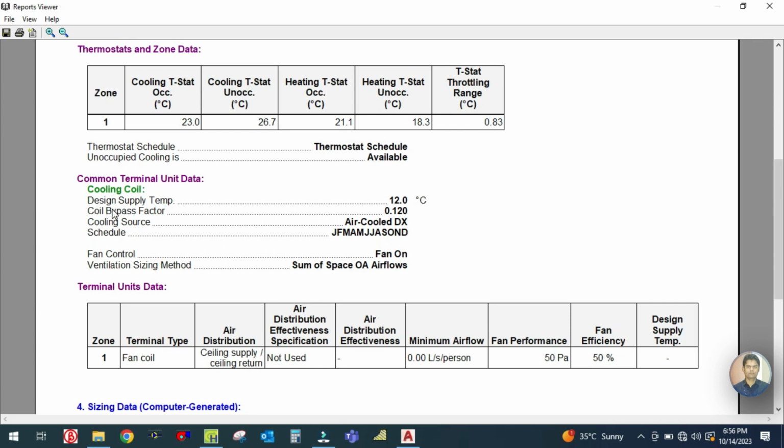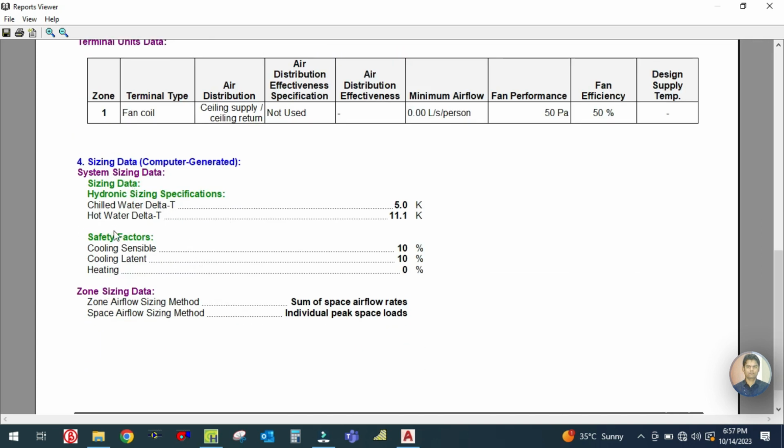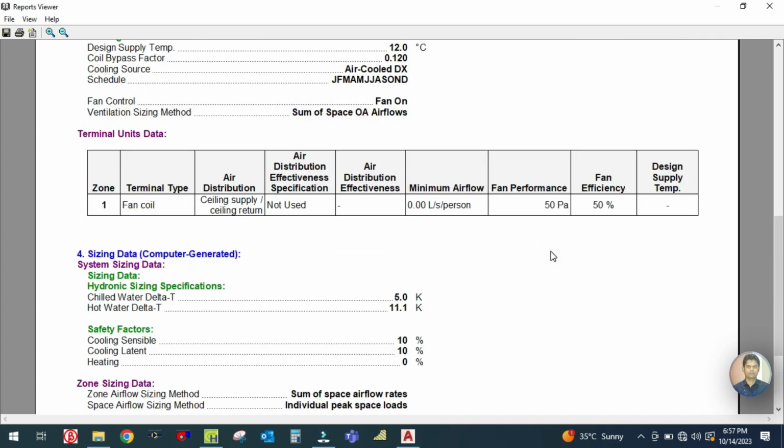In the cooling coil data, you can see the design supply temperature, which is 12 degrees, coil bypass factor 0.12, and cooling source is air cooled DX. Schedule is from January to December. Next is the sizing data. In the sizing data there will be the safety factor, sensible and latent, as we entered. So this is the input report.